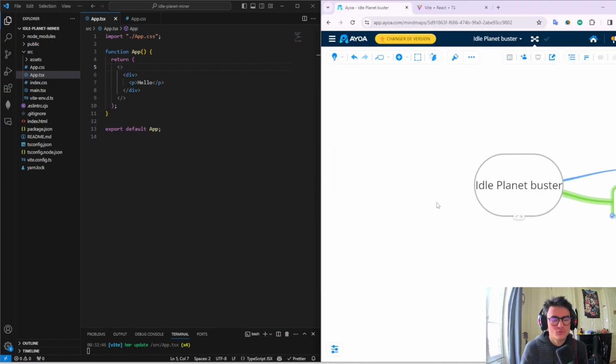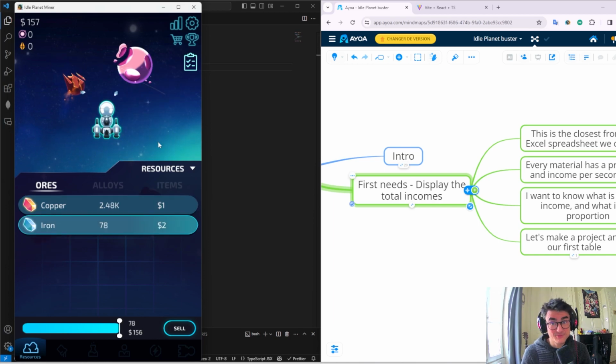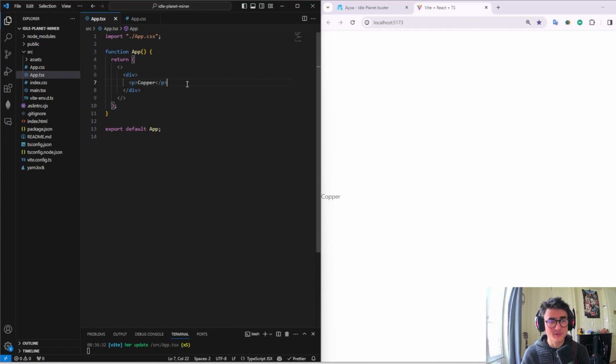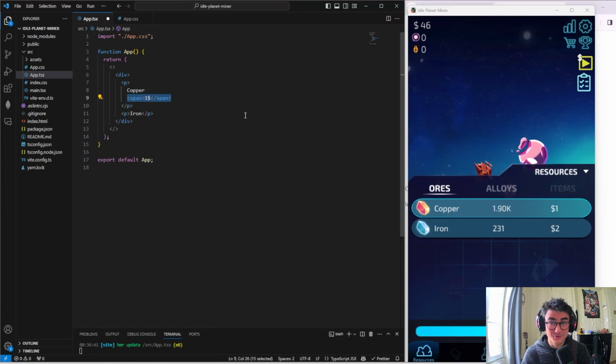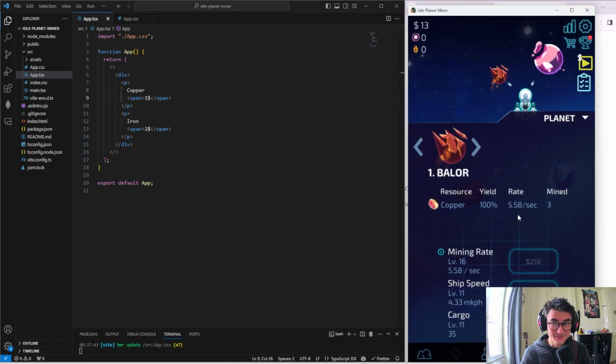Let's think about what we need. So if we take a look at the game, we can check that we have some copper and some iron. But the iron is more expensive than the copper. But we also get less iron than copper. What I would like to know is just to display them. Okay, so we know we are going to display the copper, as well as the iron. The copper price is $1, and the iron price is $2. Nice, we cannot do a lot with this. I also know that I can get this amount of copper every second.